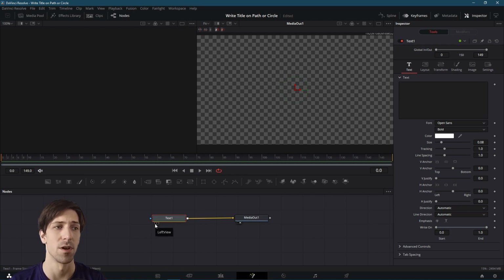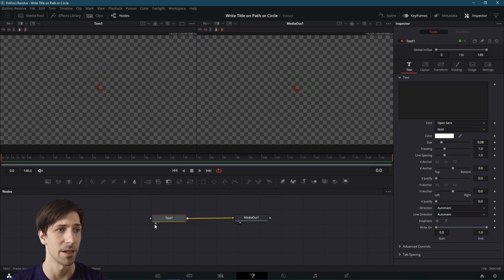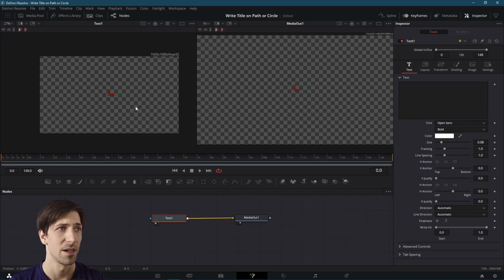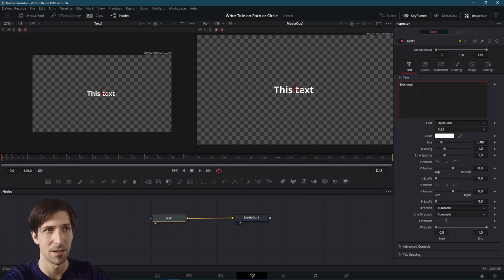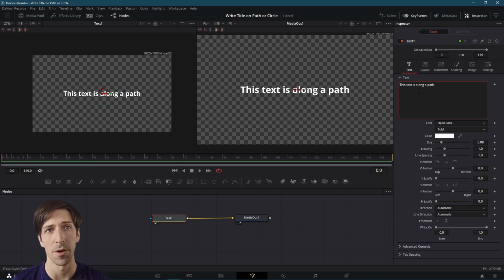So with this Text1, I'm going to put it on the left view by clicking on the left view circle here. I'll Control middle mouse wheel to zoom out a bit, and let's start typing some text we might want to use for our title. So I'm going to type in here, "this text is along a path," just to add enough words so that when we actually put it on the path, we'll be able to see its effect a little bit more clearly.